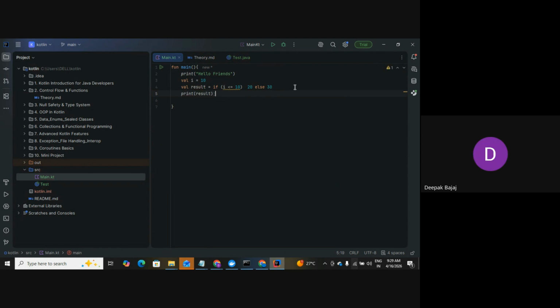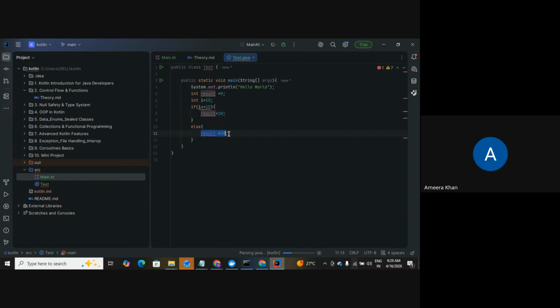Do you agree with that line or are you still confused? Like in the Java class also, if is actually returning a value, right? But there you are writing that. You can see, it's not returning directly.